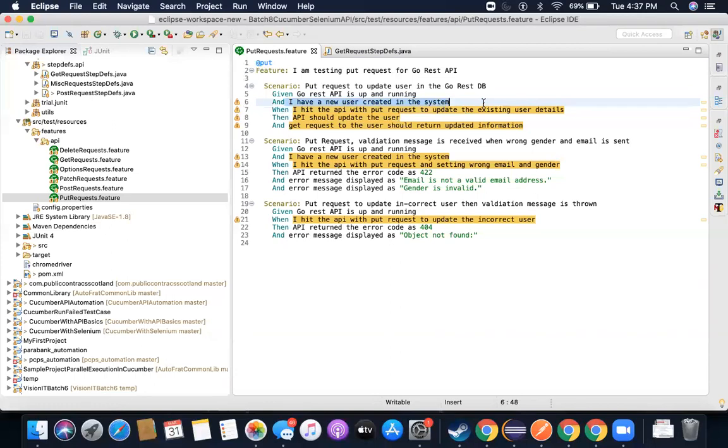If you see that, it's coming in a yellow line. Then when I hit the API with a put request to update the existing user details, the API should update the user, and a get request to the user should return the updated information, right? So that is the complete test case.